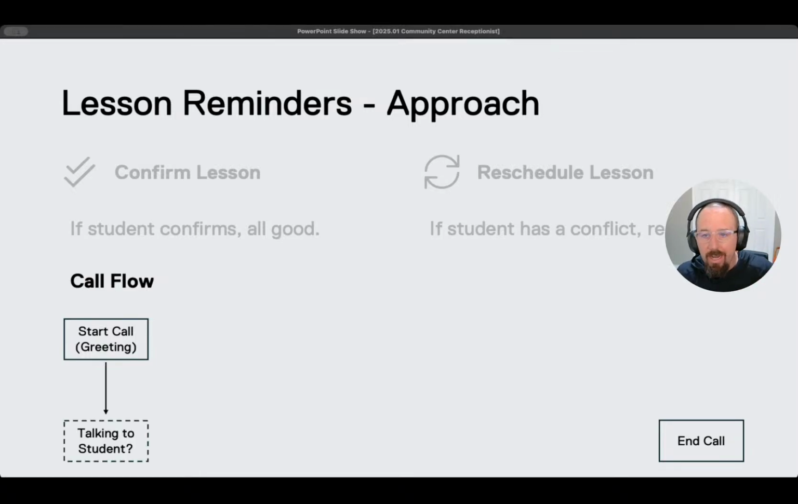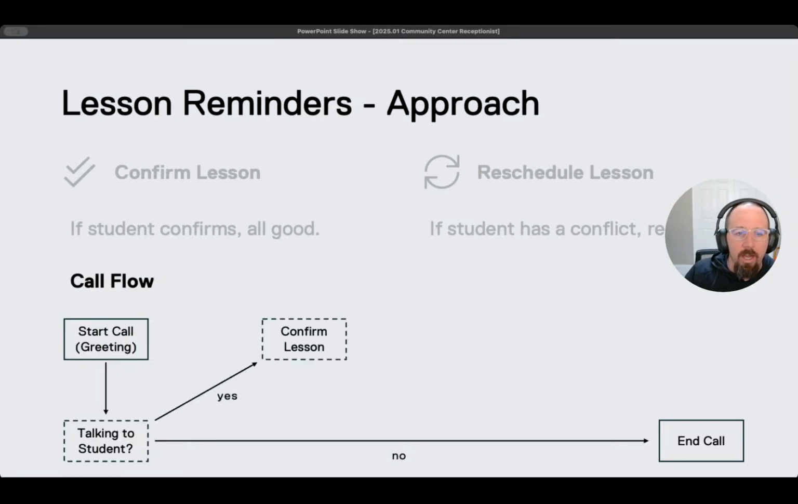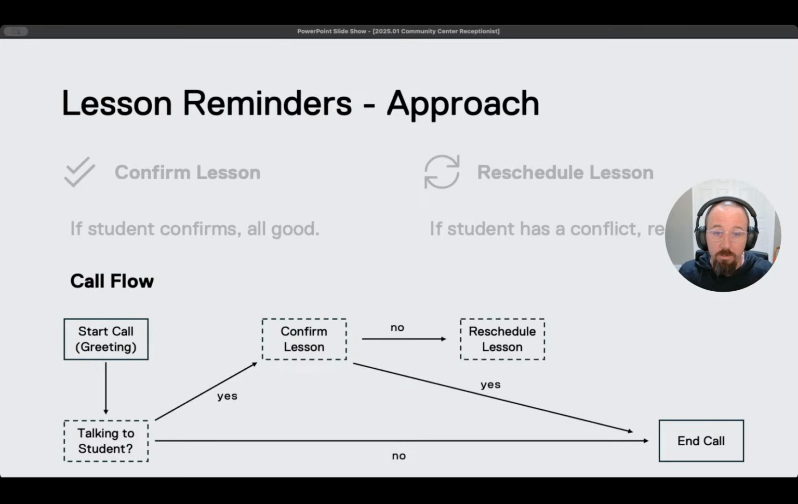We're going to validate, hey, are we talking to the student? Maybe we make it more complicated and we could have in our database the student's guardian or something like that. Basically, hey, are we talking to the right person? If we're not, hey, sorry, we'll try again, end the call. Okay. If we are, now let's confirm the lesson. If the lesson is confirmed, great, end the call.